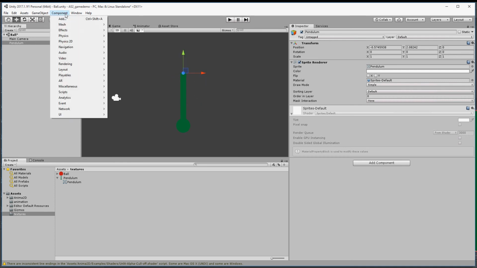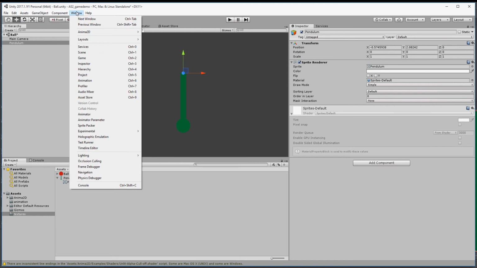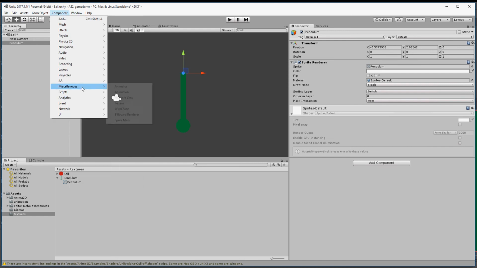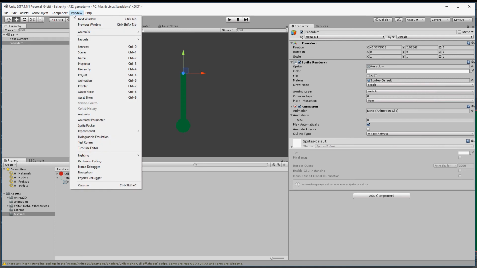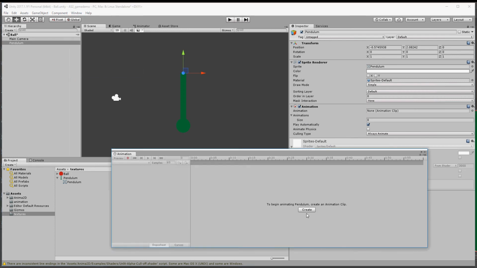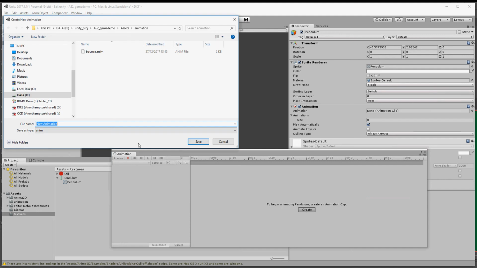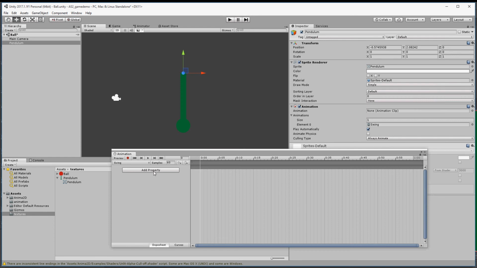Right, so now I'm going to animate this. I'm going to first off add an animation tab, and then I'm going to get the actual animation tab up and start creating an animation. Swing, and I'm going to add a property. It's going to be a transform again.